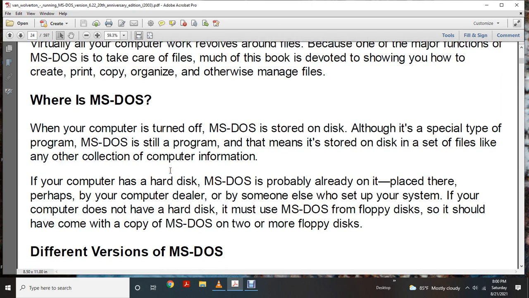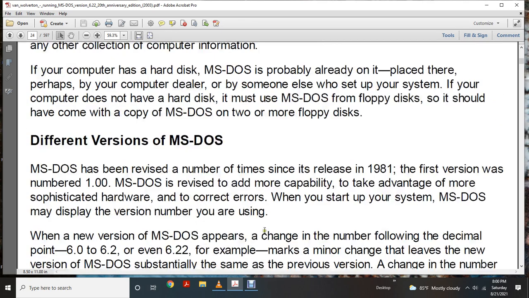Where is MS-DOS when your computer is turned off? MS-DOS is stored on disk, although it is a special type of program. MS-DOS is still a program, which means it is stored on the disk in files like any other collection of computer information. If your computer has a hard disk, MS-DOS is probably already on it, placed there perhaps by a computer dealer or by someone else who set up your system. If your computer does not have a hard disk, you must load MS-DOS from a floppy disk, so you should have a copy of MS-DOS on two or more floppy disks.